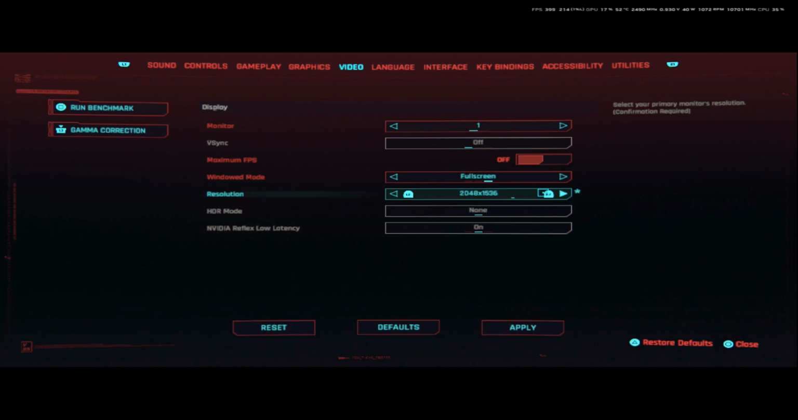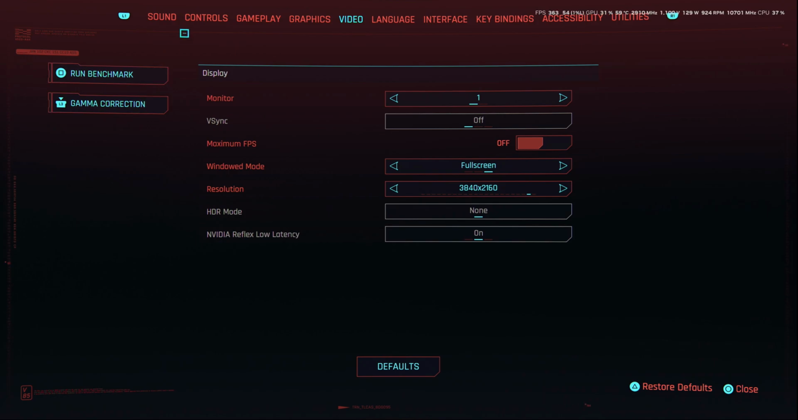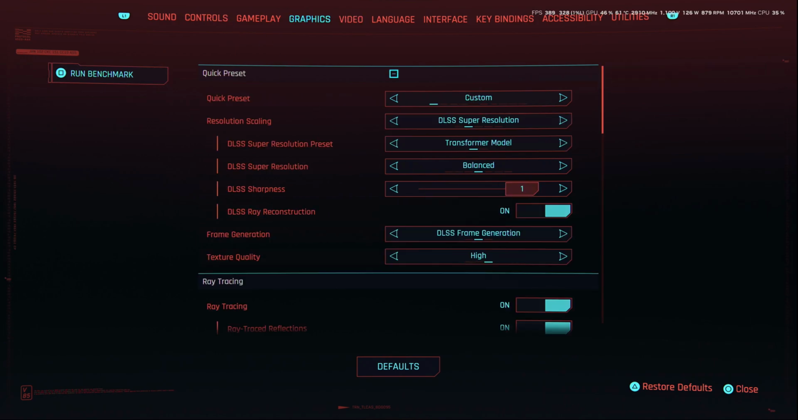768p. Like, who does that? Who would even use that resolution? I mean, is that even a resolution that people still use? Okay, so now we're at 4K.